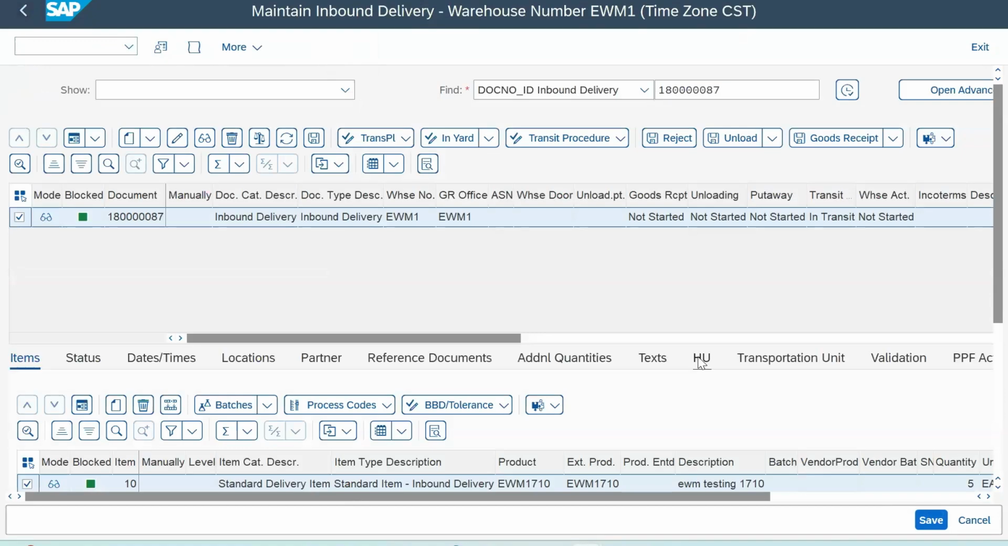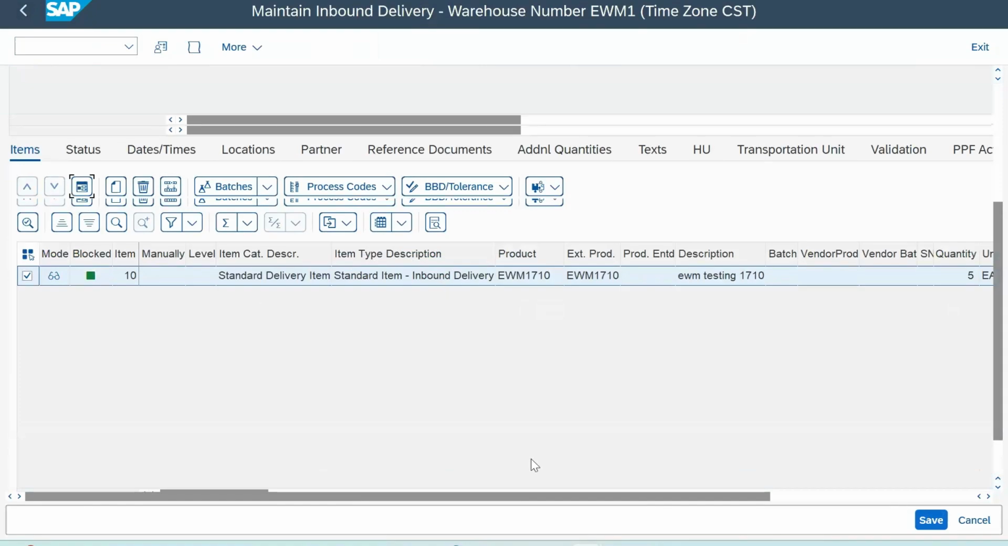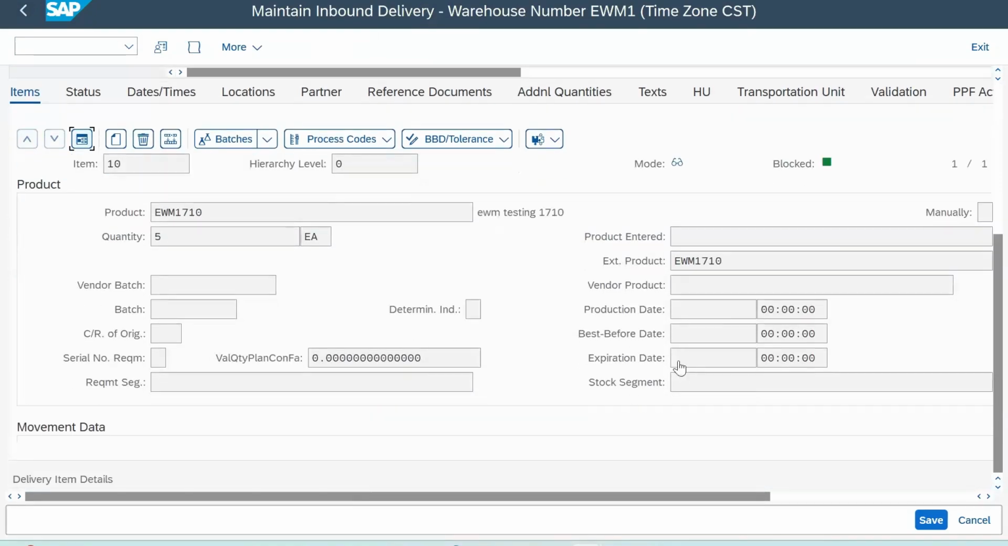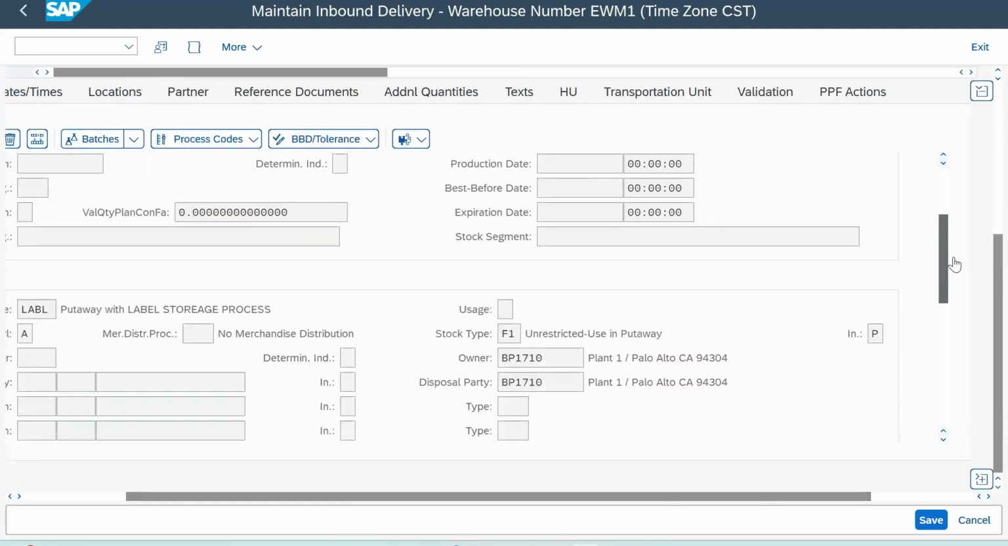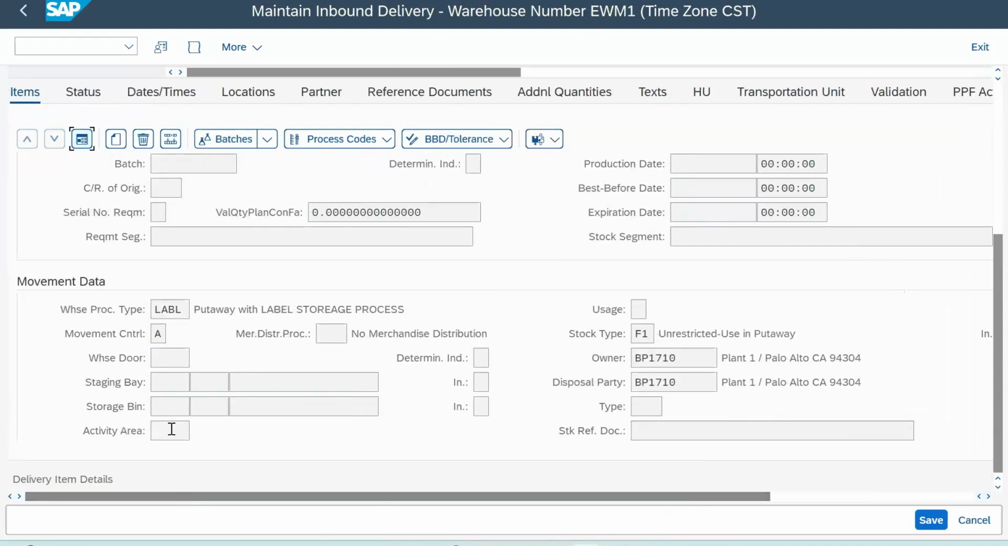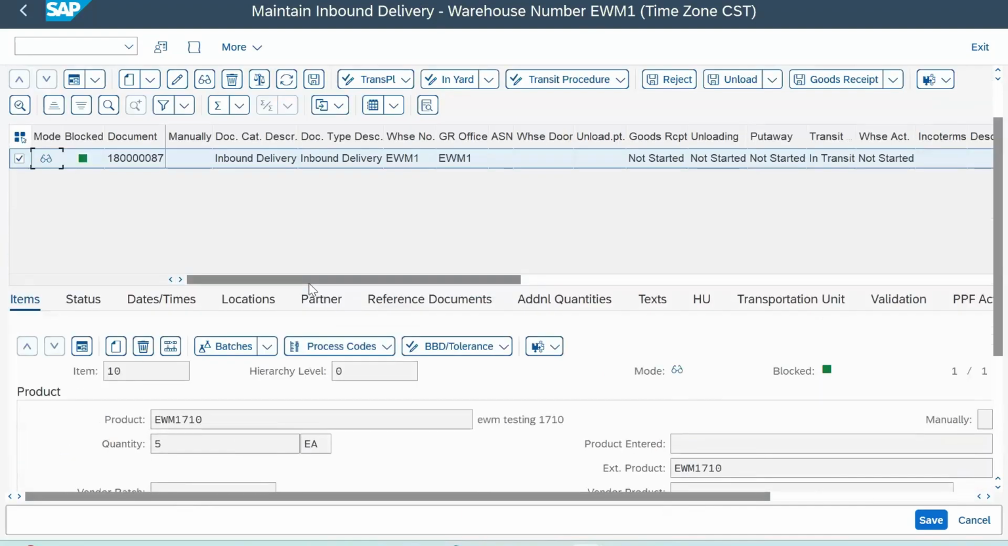So the first thing that we need to check is whether our door has been determined or not. If you scroll down, then you can see which WPTs get triggered. You can see your warehouse process type is LABL. It will get triggered based on the determination you have put with the indicator 02 in your material or product master.